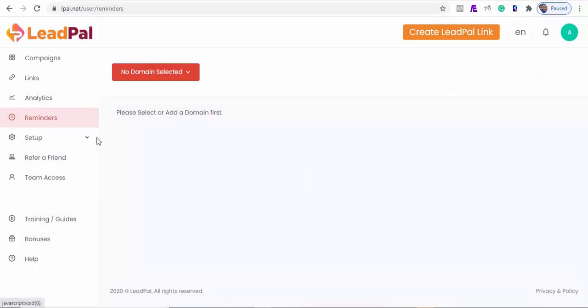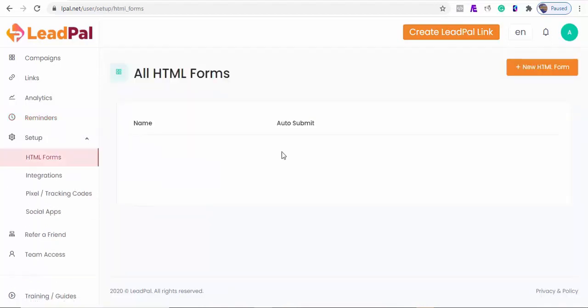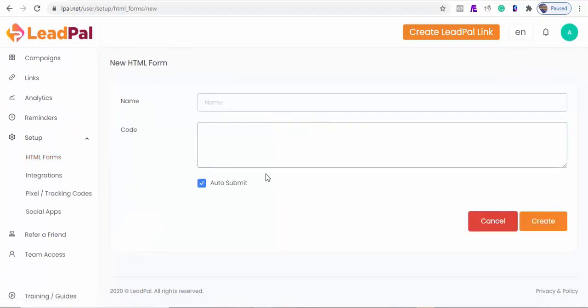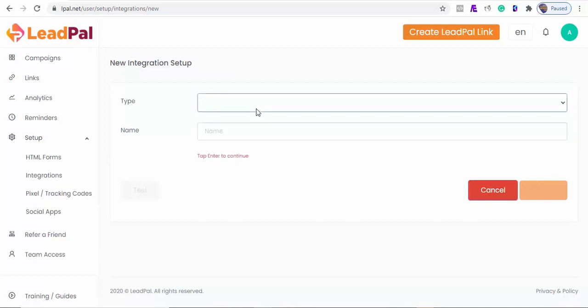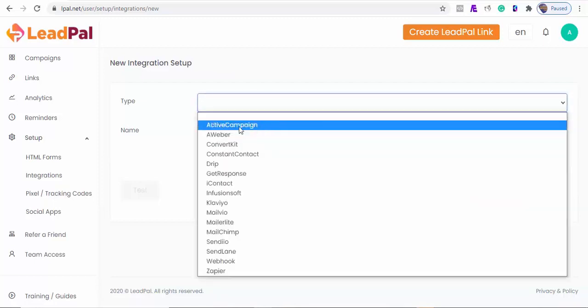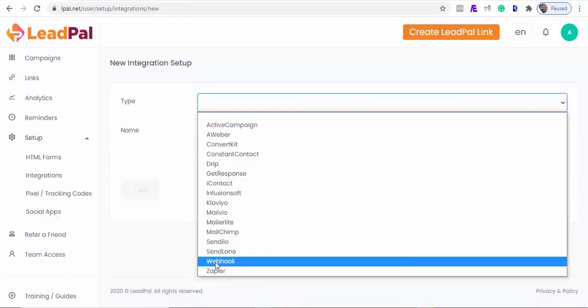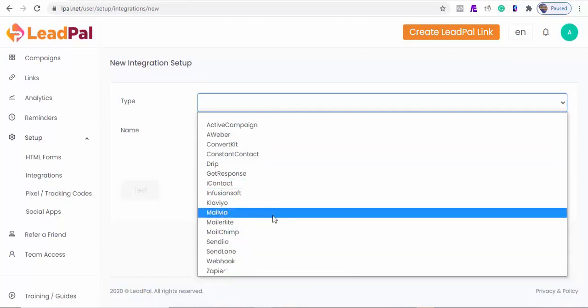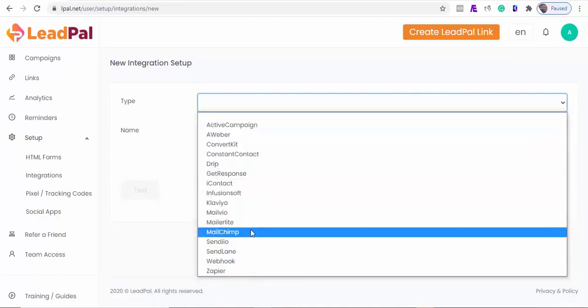On the Settings tab, you can generate an HTML code for your autoresponder if you don't have any of the autoresponders we've directly integrated with. With this, you can sync your leads from Leadpal to your autoresponder automatically. Also, we've integrated with dozens of autoresponders, as you can see here. ActiveCampaign, Aweber, and you can also use Zapier or Webhook to sync your leads to your choice autoresponders. We've got several autoresponder services that you can use here.